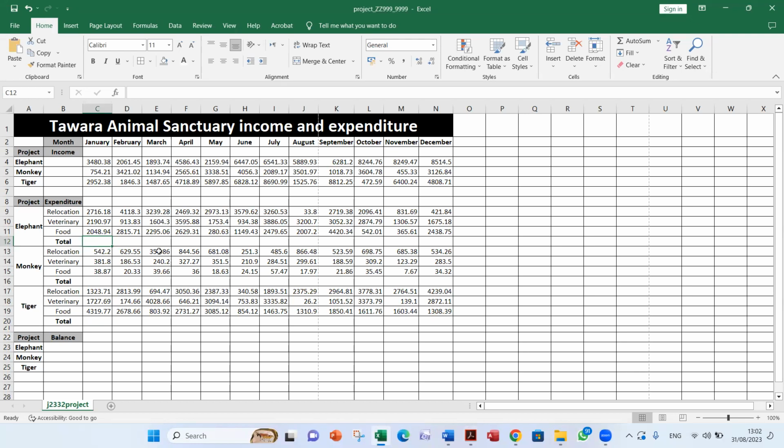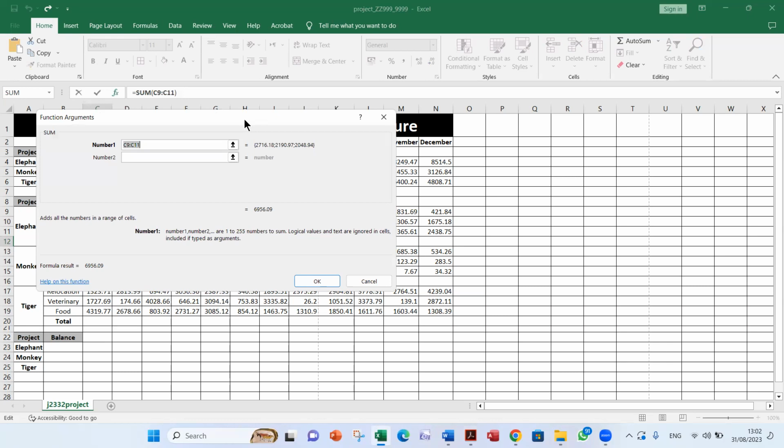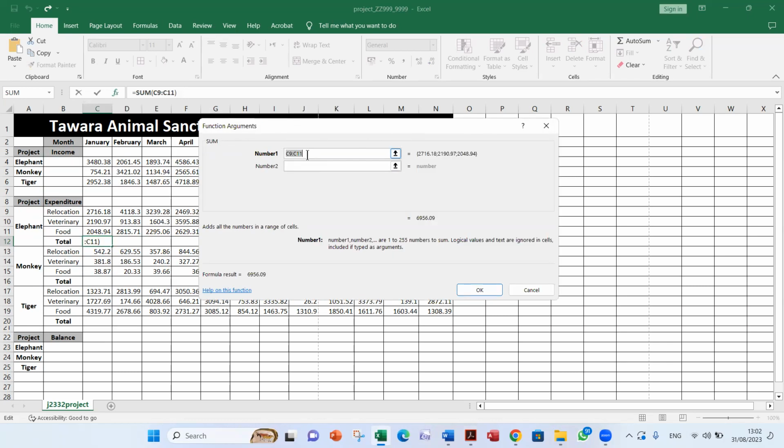Okay, let us do it the easiest way. Highlight this cell, and this button is about inserting functions. Click on it, delete that, and type sum, SUM, and click here on button go. So you search for the function sum. Click on it and then okay. So now you have function sum. With function sum, you have number 1 and number 2. We will be only using number 1 and nothing to do with number 2.